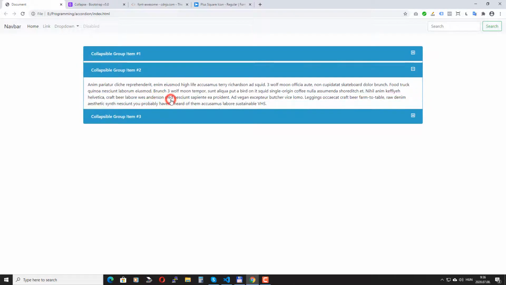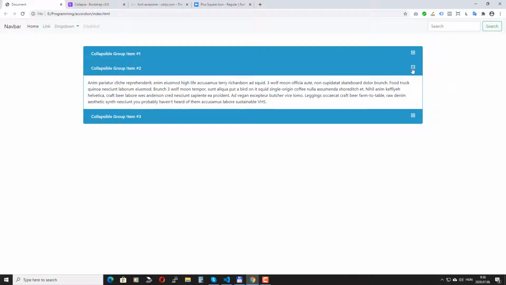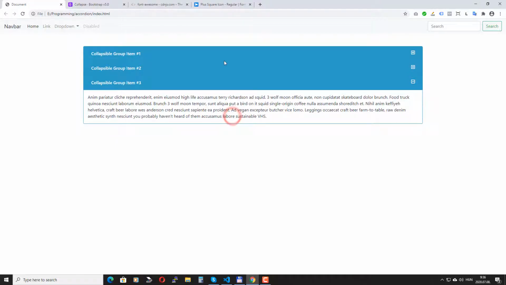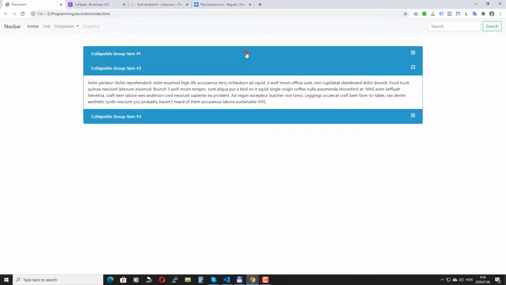Okay, so let's try it. Okay, now this one is open and the plus icon is removed, and we can see the minus icon. Okay, and when the panel closes, the minus icon changes back to a plus sign.